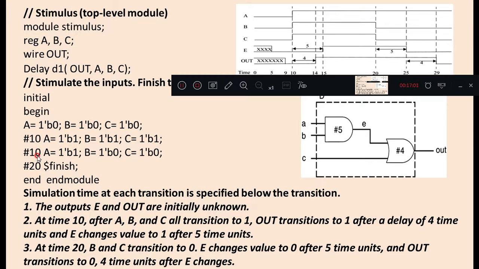At time 20, A will be 1, and B and C will be made 0. At time 20, E changes value to 0 after 5 time units. Since B is 0, E will change after 5 time units. At 25, E will become 0.